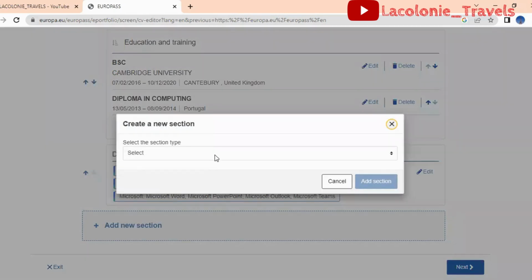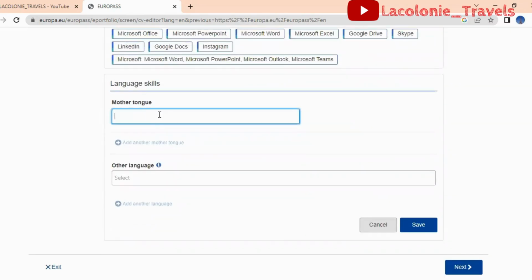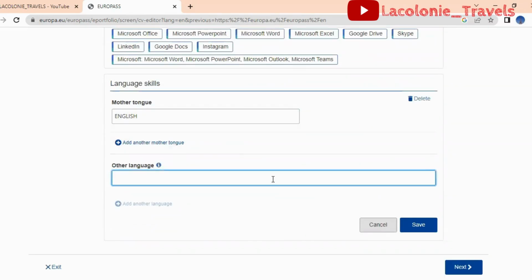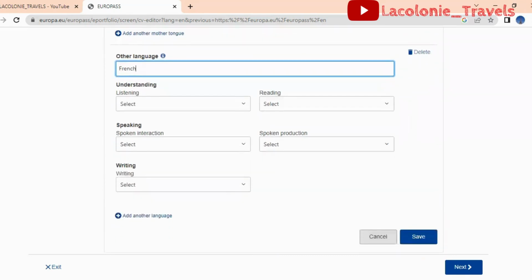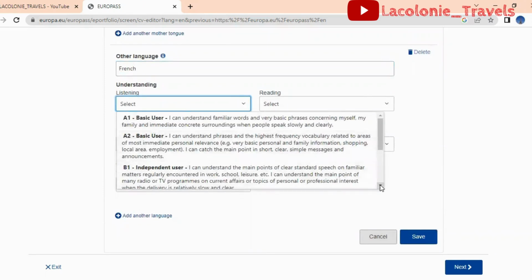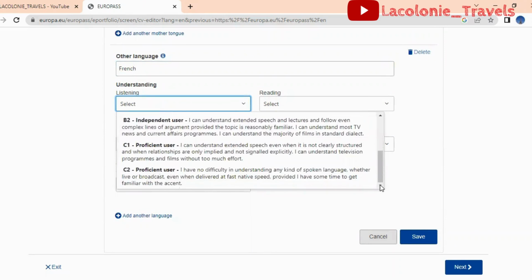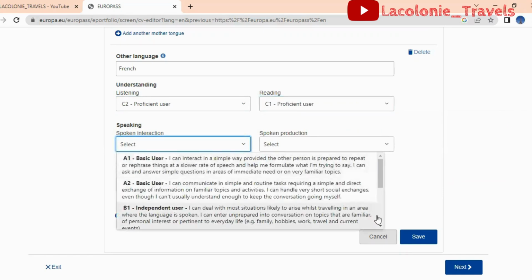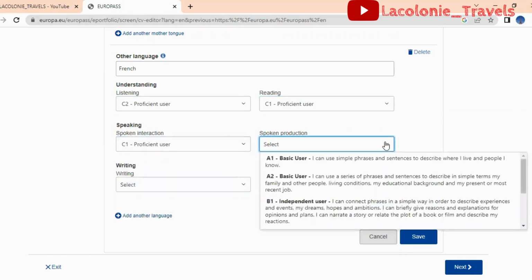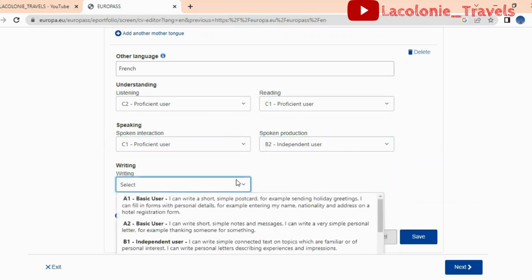Add new section. So I click on language skills. All right, and I click on add section. So for mother tongue, I can type English. Other language here, I add French. So when you start adding another language that is not your mother tongue, it starts asking you for your competencies. Understanding, when it comes to listening, I click, it has different levels: A1, A2, B1, B2, C1, C2. Listening, I have C2. All right, for reading, C1. For the spoken interaction, I click on C1. Spoken production, B2. For writing, C1.